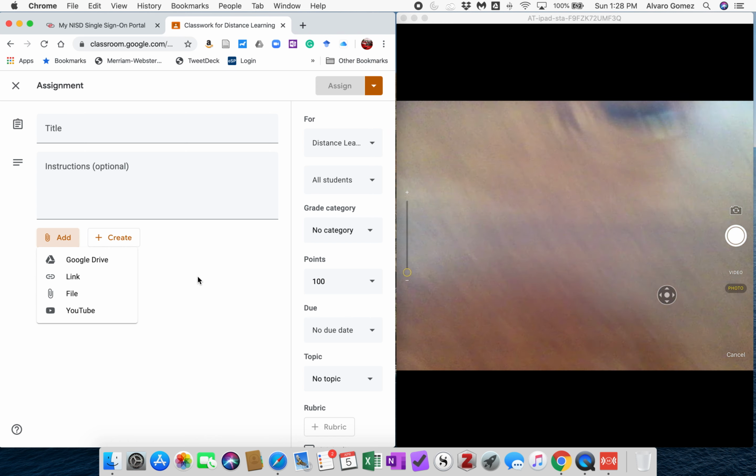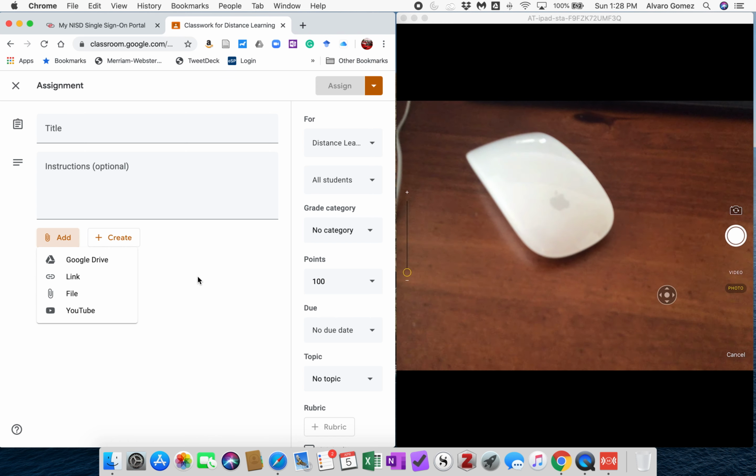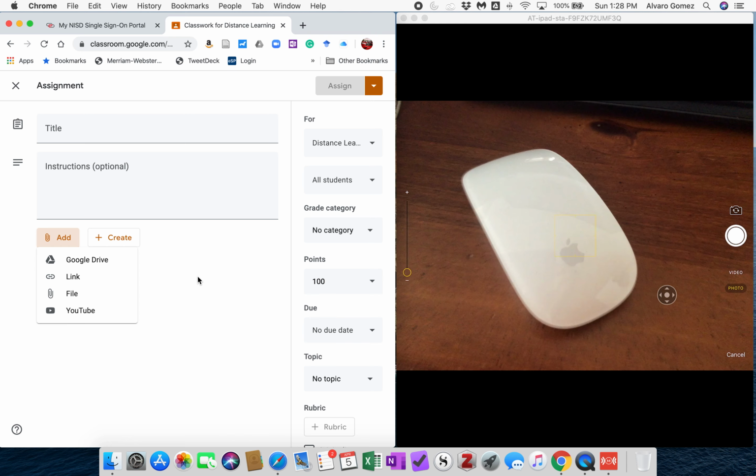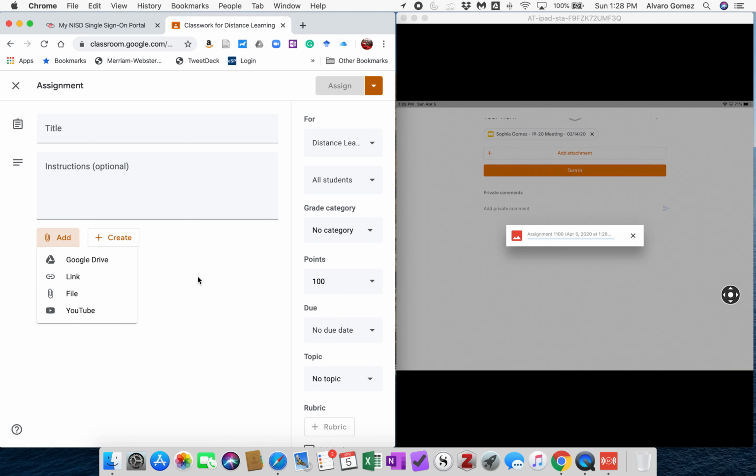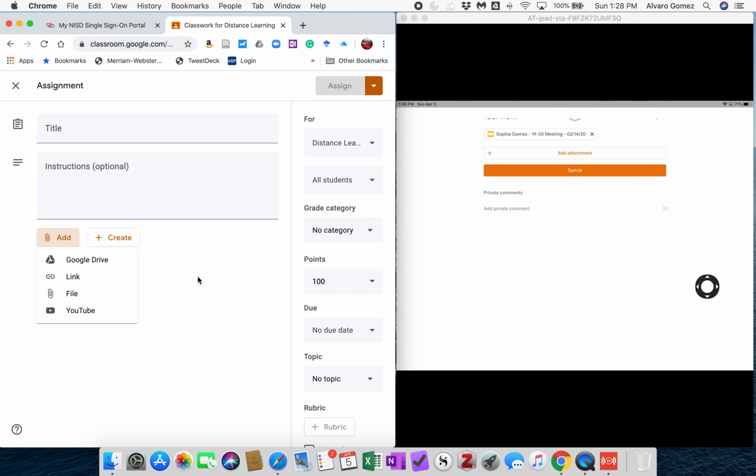I'm trying to find something that they can, oh, here you go. Let's take a photo of this mouse. Okay, so now I have the option to use the photo, or I can retake it. So I'm going to hit use. And what it's doing in the meantime is it takes the photo and it converts it to a PDF, so that way you could mark it up. It doesn't leave it as a PNG or an image file or a JPEG. It actually converts it to a PDF.